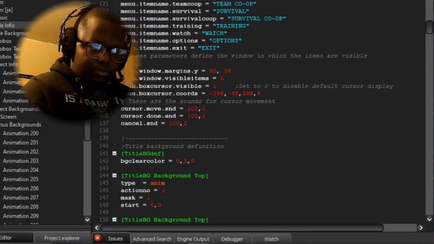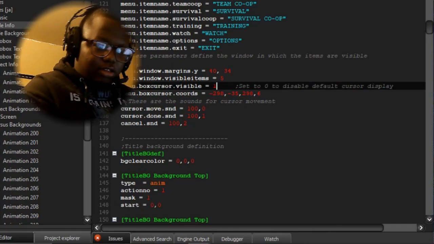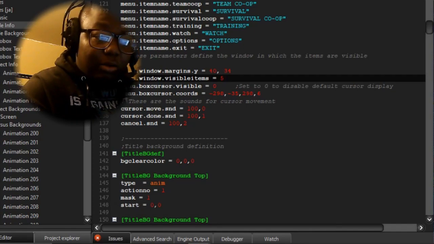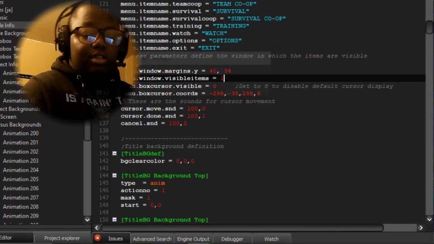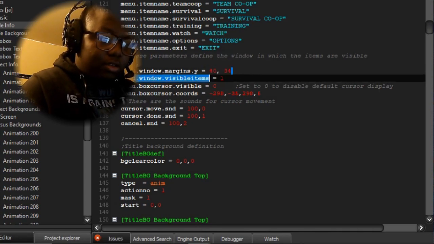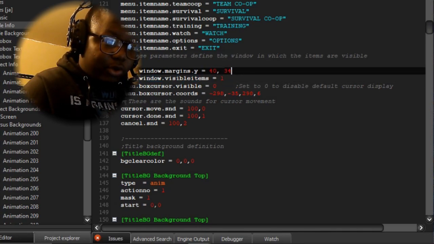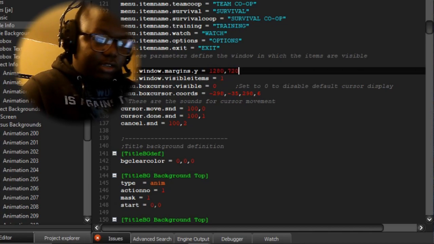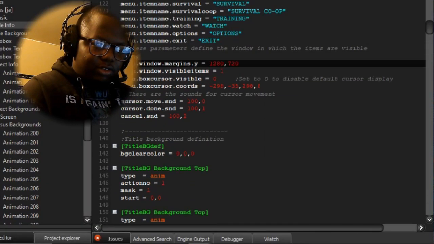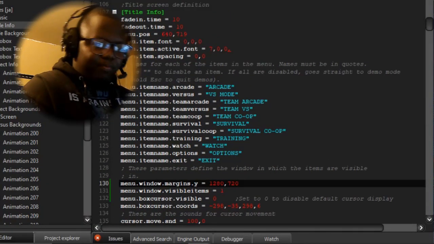Menu item visible. Box cursor, don't make it visible. Visible items, it needs to be set to 1 because that's how it is, because it's one image showing at a time. The window margins need to be 1280 x 720 or just 1280 720. The box coord, leave the box coord the same.